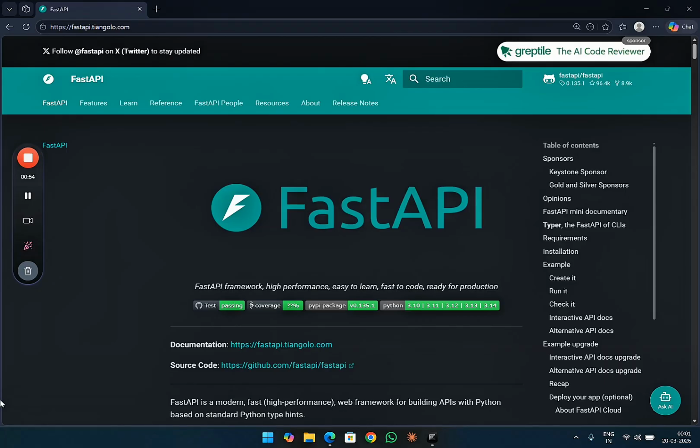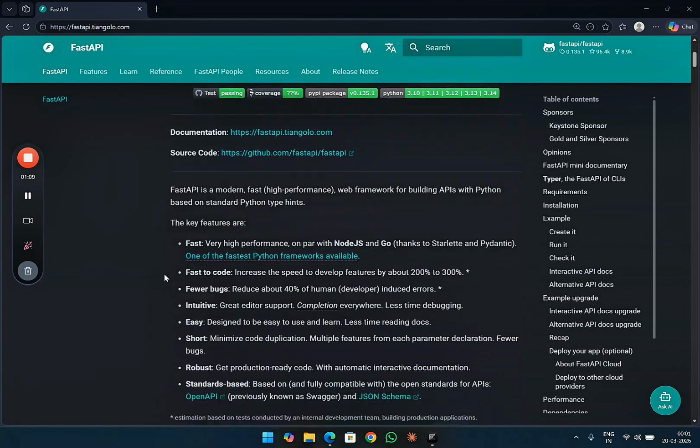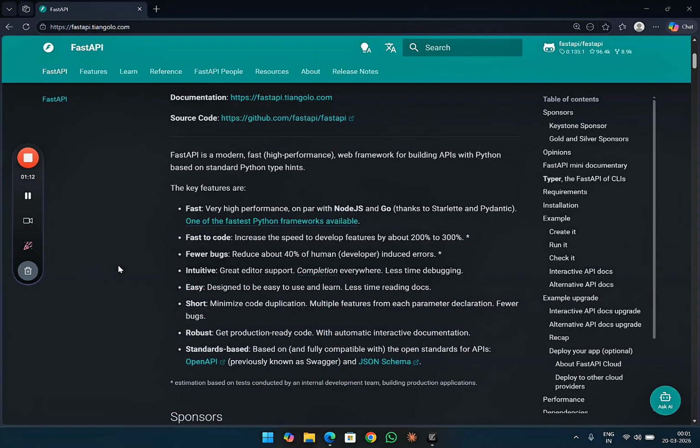But before that, what is really FastAPI? FastAPI is a modern, fast, high performing web framework, which is used for building APIs with Python. The key features are it is very fast to code, with fewer bugs, and very easy to learn. And data validation is also a pretty good aspect to learn here because it comes with built-in data validations. Let's learn that in the upcoming videos. But today we are gonna set up our environment and make our first API call with FastAPI.